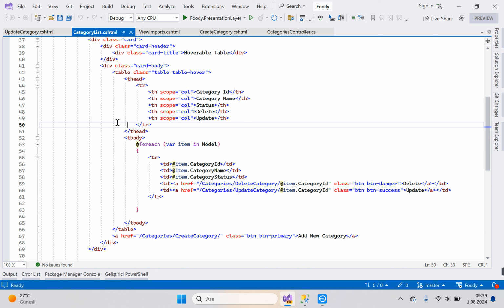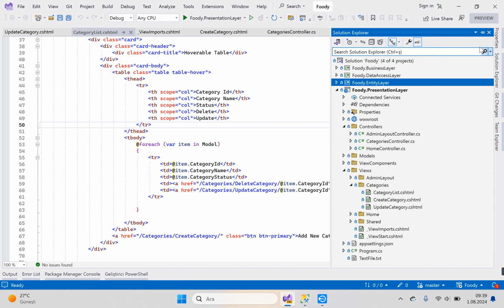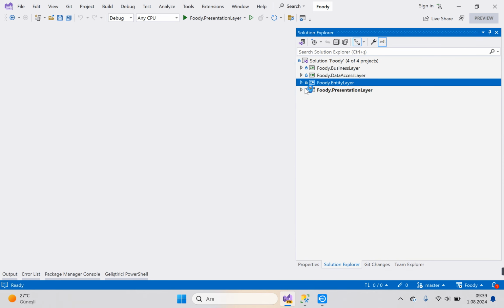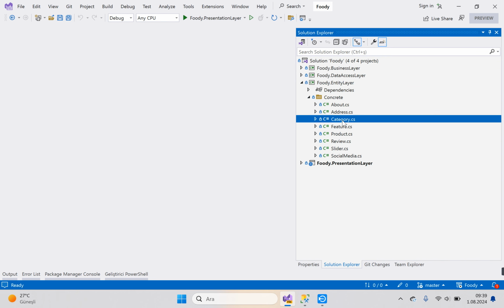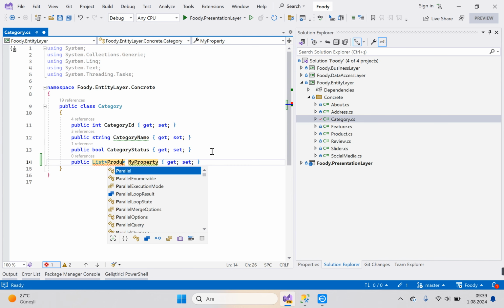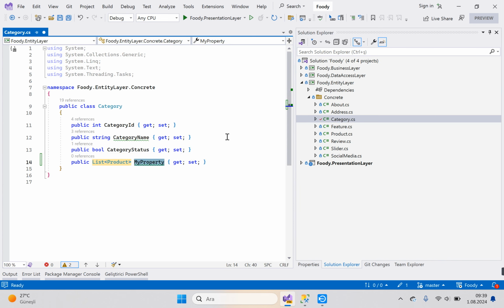First, let's go to the category class and call our products as a list. Close this tab, open the entity layer, concrete, and go to category. Okay, we need a list for product: prop tab, public List<Product>, and we need a property name. Our property name must be Products. Okay, category entity is ready.